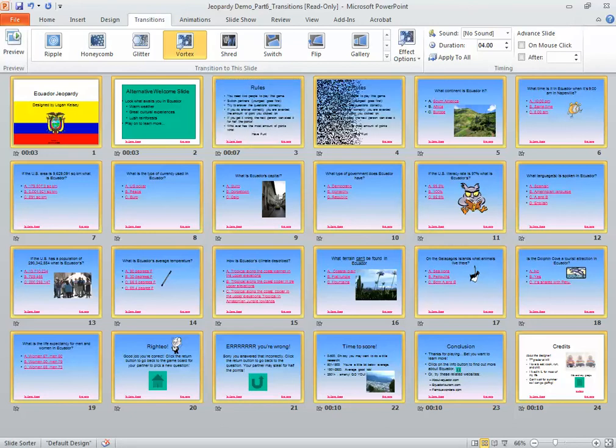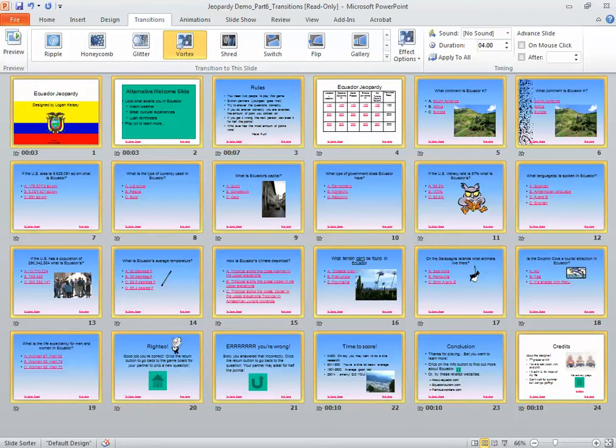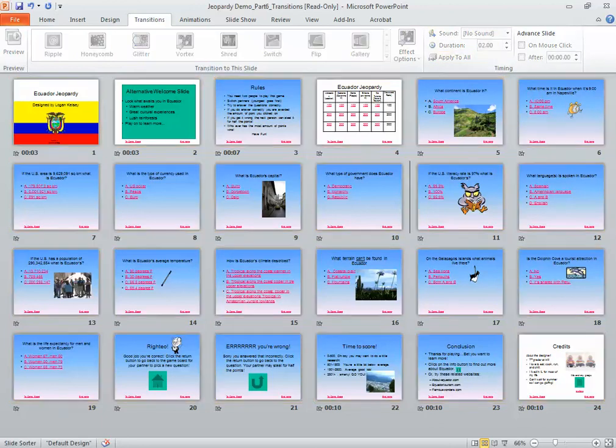So once this has finished applying itself, we're going to change the duration. All right, and up here the duration is 4 seconds. We're going to drop that down to under a second. I'm going to put it at 0.75. Since we have everything highlighted, that will apply to all of them. We do not need to click Apply to All. You can also test that out and see what that transition looks like.